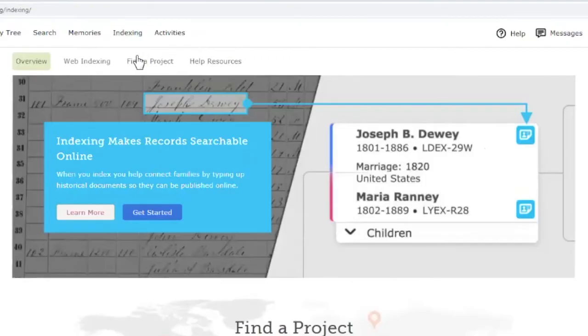The answer to the question, what is indexing? You probably ask yourself that. Maybe someone's asked you. Well, here's the answer. Indexing makes records searchable online.